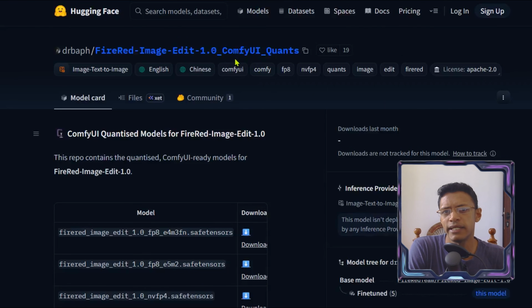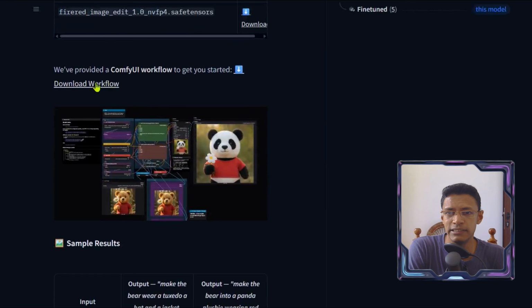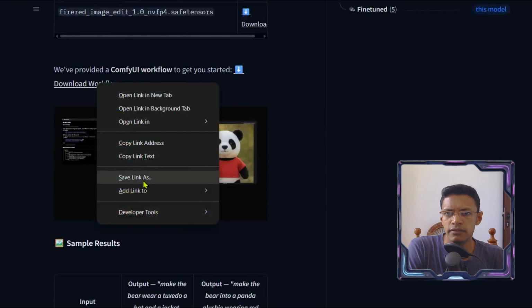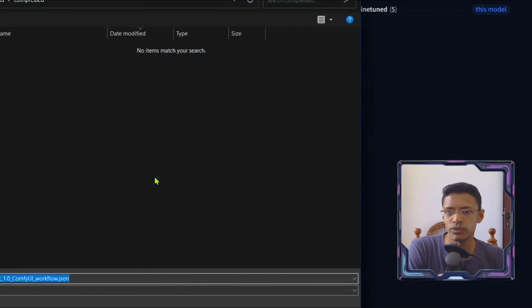For the workflow, you can grab it from the repository directly. Right click on the link here, click on Save Link As. And this is important. When you are saving it, make sure you add .json at the end. Otherwise, it's not going to be a workflow file.